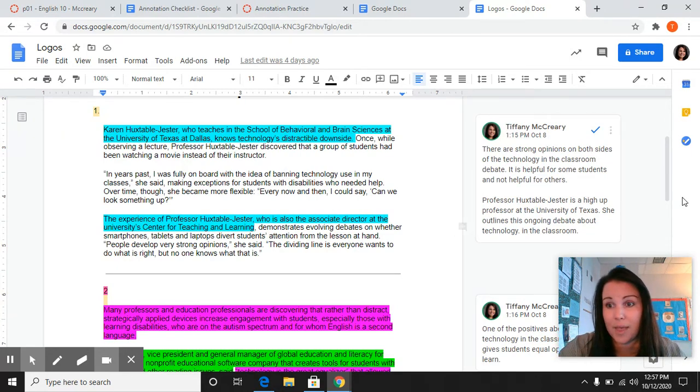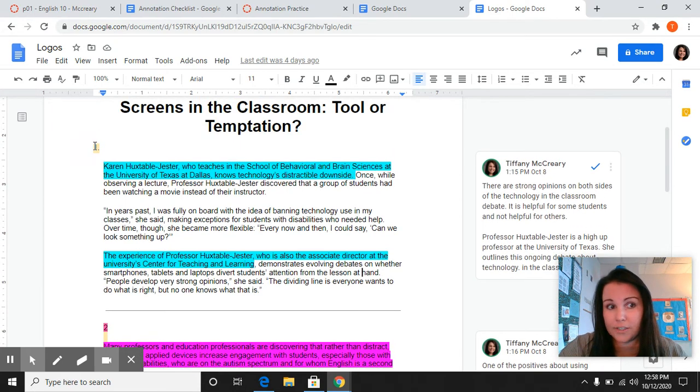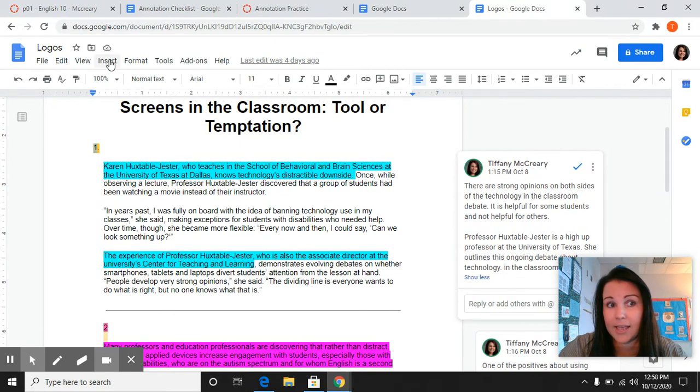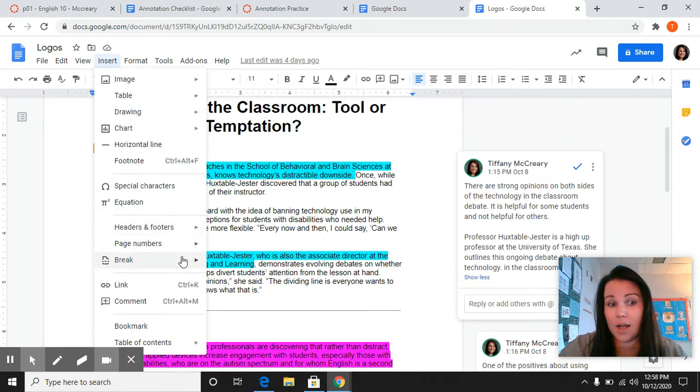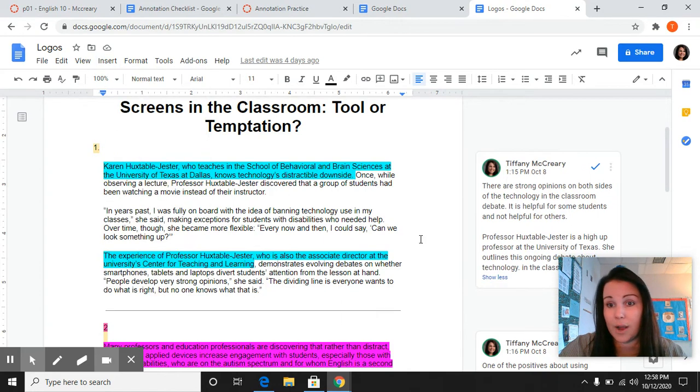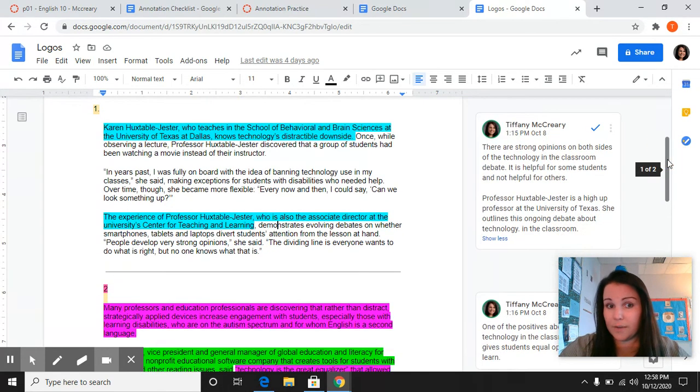So I actually went up and I numbered them. I added a 1 to chunk 1. I highlighted this, inserted a comment, and I actually summarized it over here. These 3 paragraphs to me say a lot, so I took the main points. There are strong opinions on both sides of technology in the classroom debate. It doesn't say that anywhere. This is what I took from it. You're not copying word for word. This is in your own words. It's helpful to some students, not for others. Professor Huxtable Gesture is a high-up professor at the University of Texas. She outlines this ongoing debate about technology in the classroom. That was what that said to me.